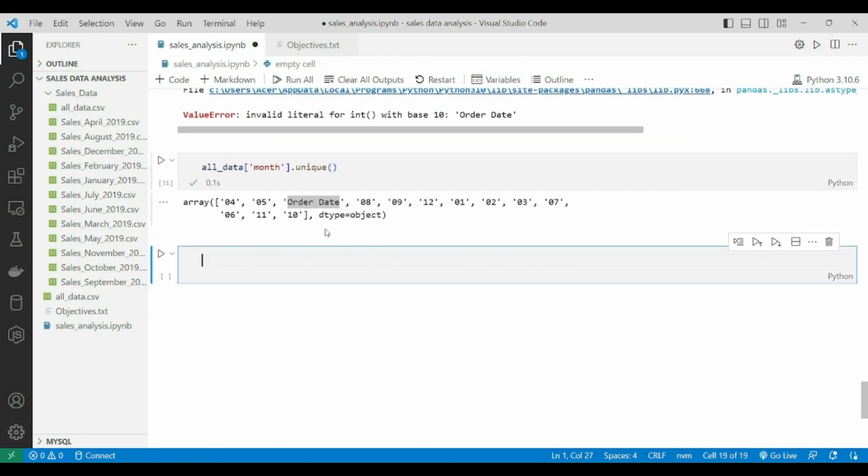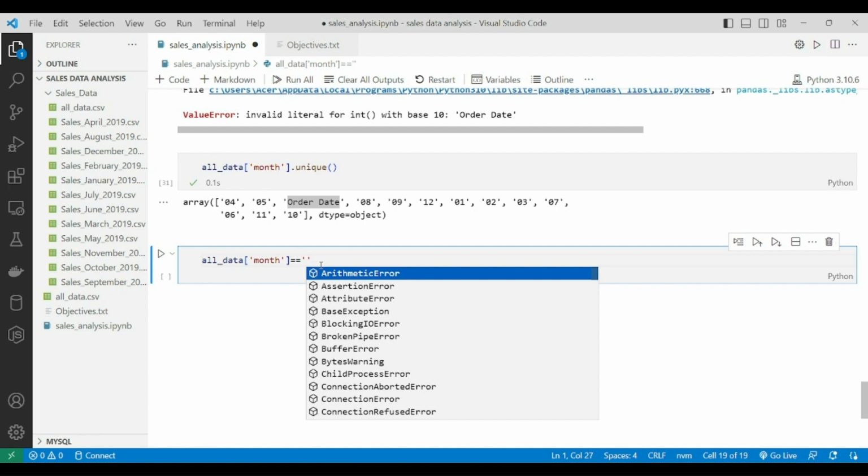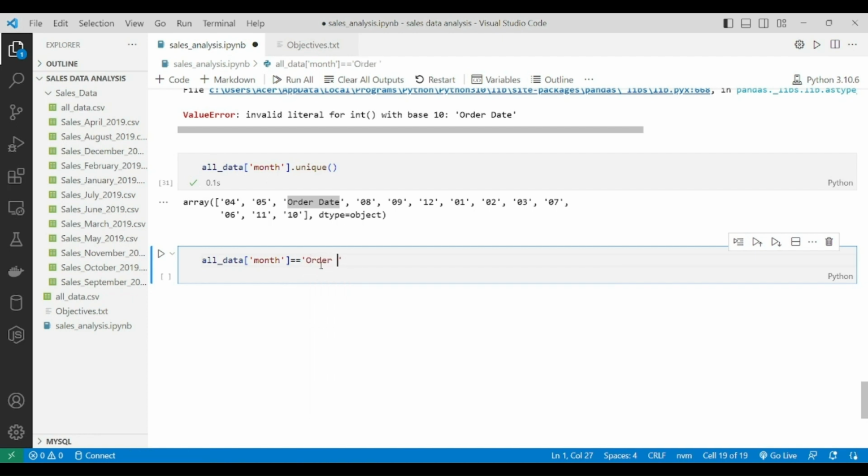Okay, now we just need to remove this order date element or entity from this feature. So for this, we'll apply a condition where we'll find the order date entity in this feature. We'll check for month values that are equal to the order date, and we'll store this filter in a filter variable.